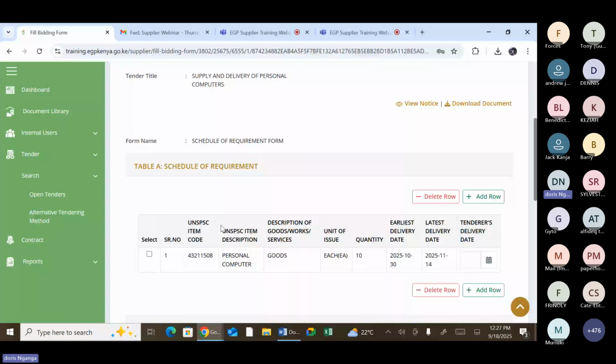There's a serial number, the UNSPSC code, the item description, the personal computers, description of goods, works, or services. On this instance it is goods, unit of issue, the quantity required, and the earliest delivery date when the PE requires these items to be delivered is on the 30th October 2025. The latest delivery date is November 14th, 2025. So you as a supplier are required to work within these 2 dates. The earliest the PE requires these items is October 30th.